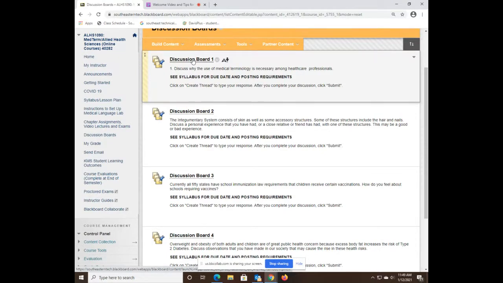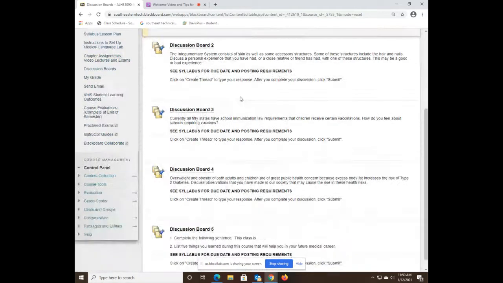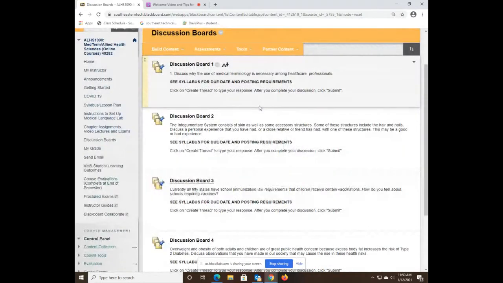Now, in the syllabus that we're going to look at in a few minutes, it is very detailed how you do the discussion board. You need to read that and follow it to the T whenever you're doing your discussion board. And I will go over that when we go over the syllabus in just a minute. But you have 5 discussion boards. That's the minimum that TCSG requires for us to put in our class. So that's why there's 5 of them. All the questions are related to healthcare, medical terminology, things like that.